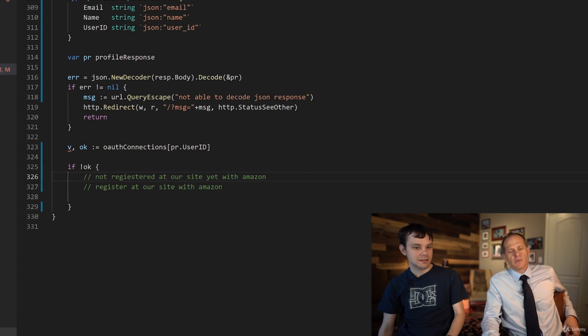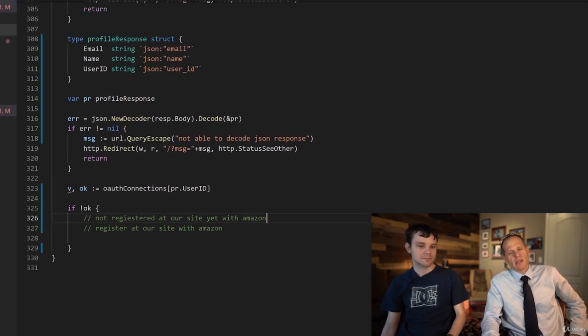I want to get that last part. I totally got this: register our site with Amazon, right? So we're going to fill in how to register at our site, but they might be registered at our site, which is email and password, right? Yep. Because we haven't checked that. If you were going to be very thorough, you could check if this email, which we got back from Amazon, is associated with any account.